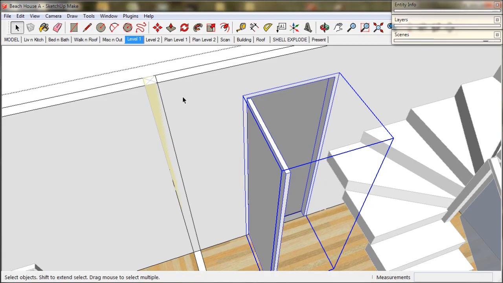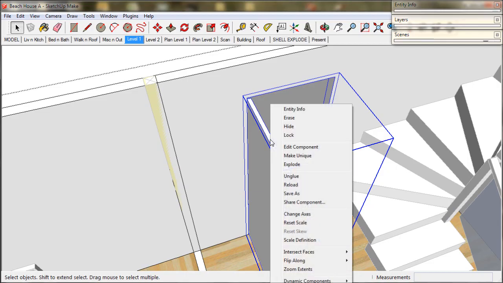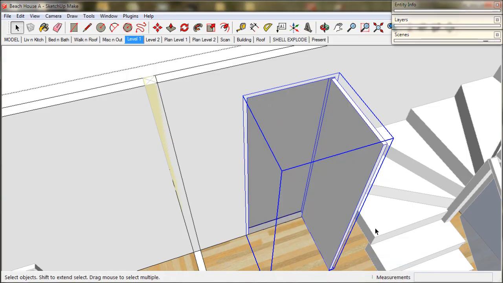I'd like to change the door swing too, so we click on the door, right click and choose Flip Along, Components Red. The door will now open up to the other side.